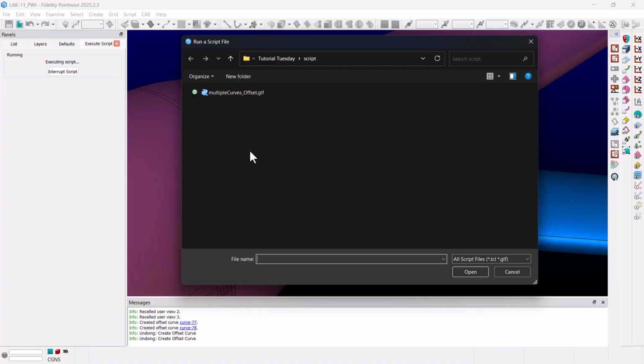Here I have a Glyph script that allows us to select multiple database boundaries and offset at the same time. And if you would like to get access to this Glyph script, feel free to reach out to Cadence customer support using the Cadence Ask portal.